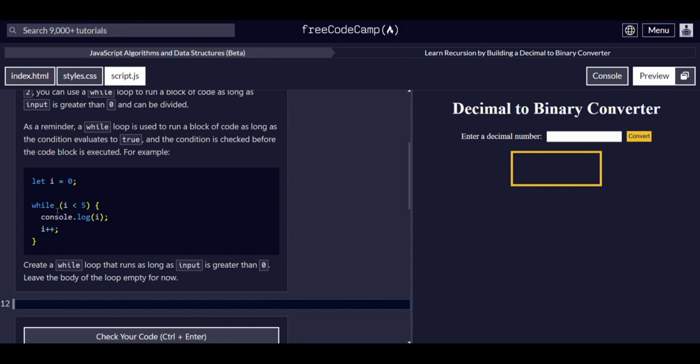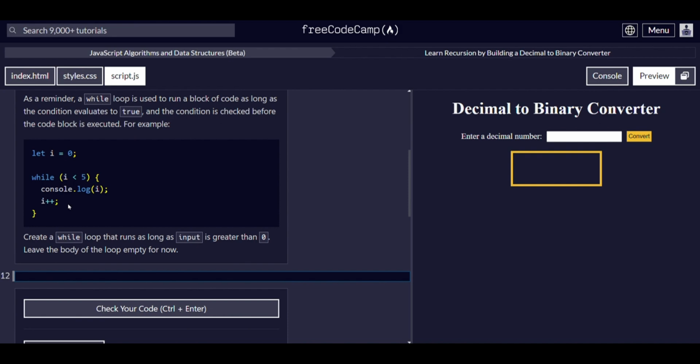Then mag-run ulit siya. Run niya ulit yung condition na to. And so on hanggang sa maging equal siya. So kapag naging 5 siya, so equals na siya. Hindi na siya siguro mag-run. Hindi na siya mag-run kasi wala naman siyang equal. So kailangan may break. Alam ko dapat may break yung dito.